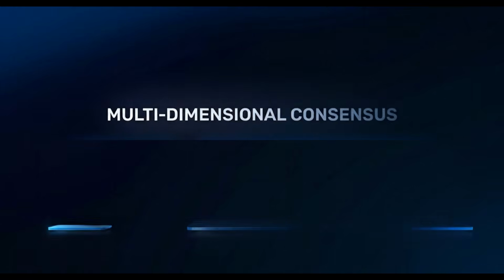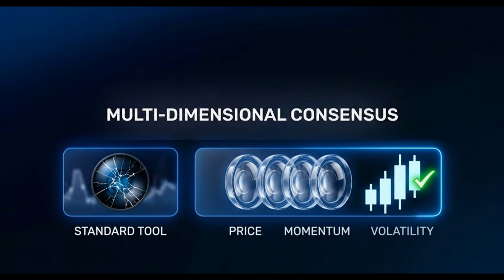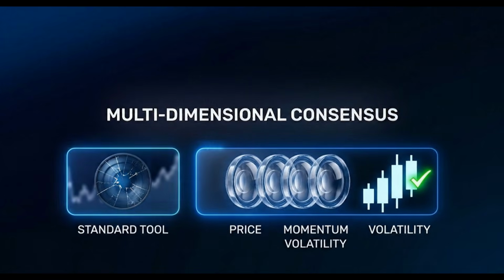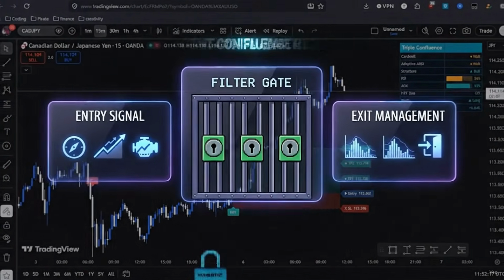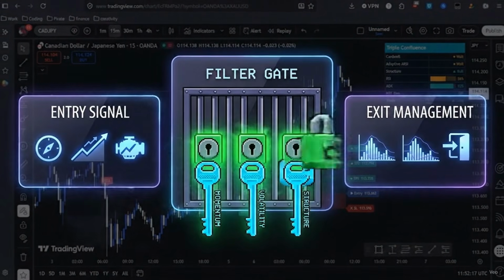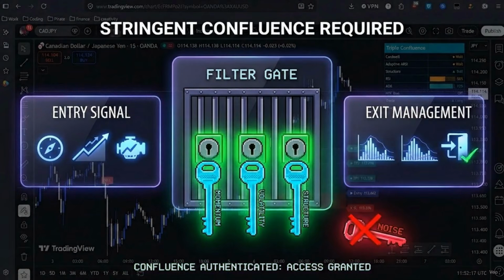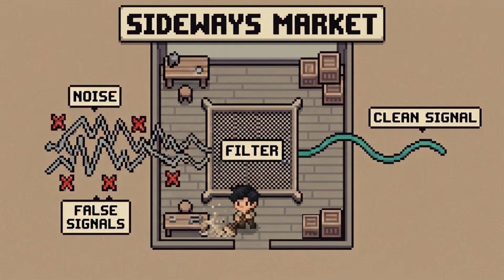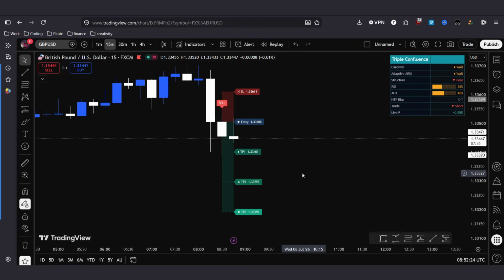A multi-dimensional consensus model. Most standard technical tools assess the market through a single lens, such as pure price action or pure momentum. The originality of this system lies in its stringent confluence requirements. It isolates 3 independent mathematical models and requires all of them to agree within a user-defined chronological window. This significantly filters out market noise and reduces the frequency of false positive signals commonly associated with sideways or choppy conditions.